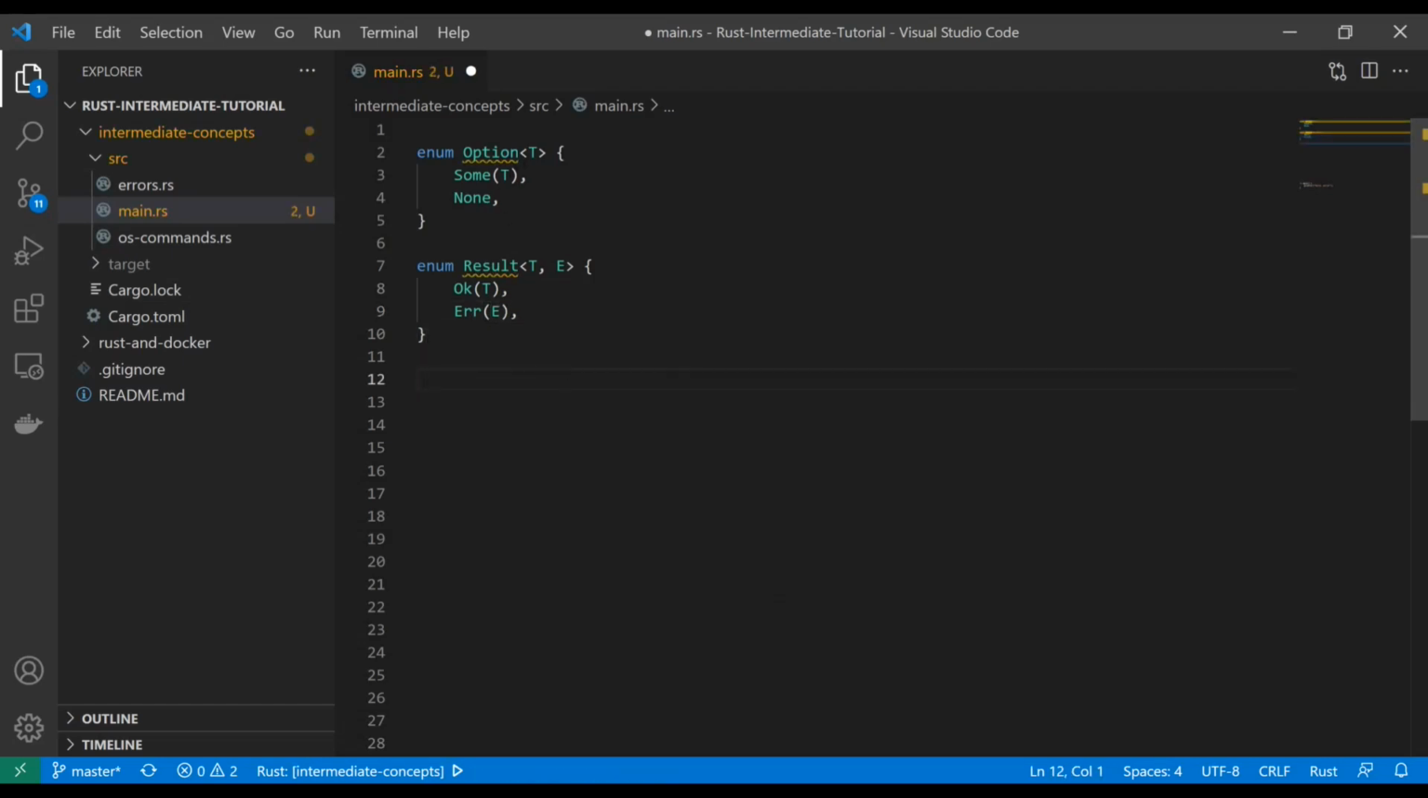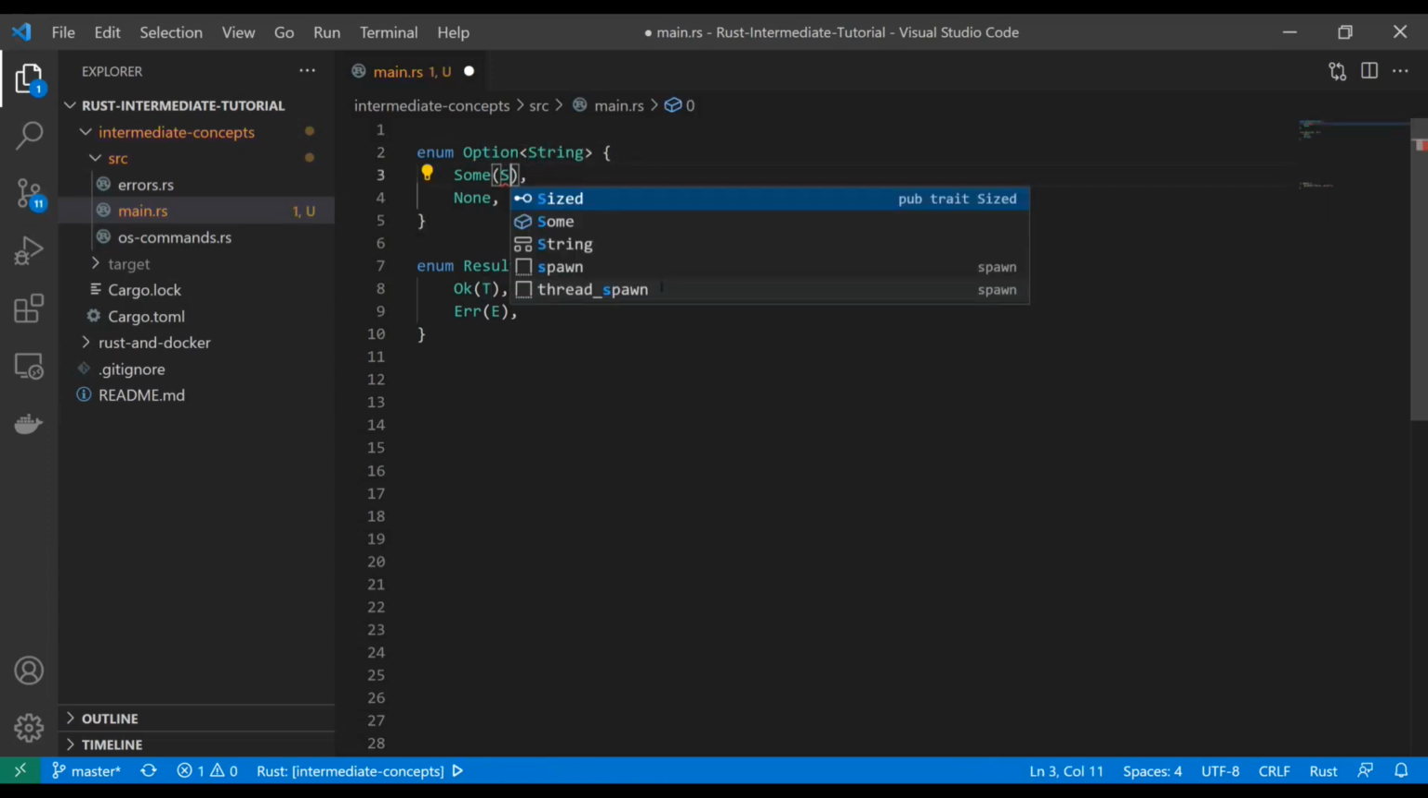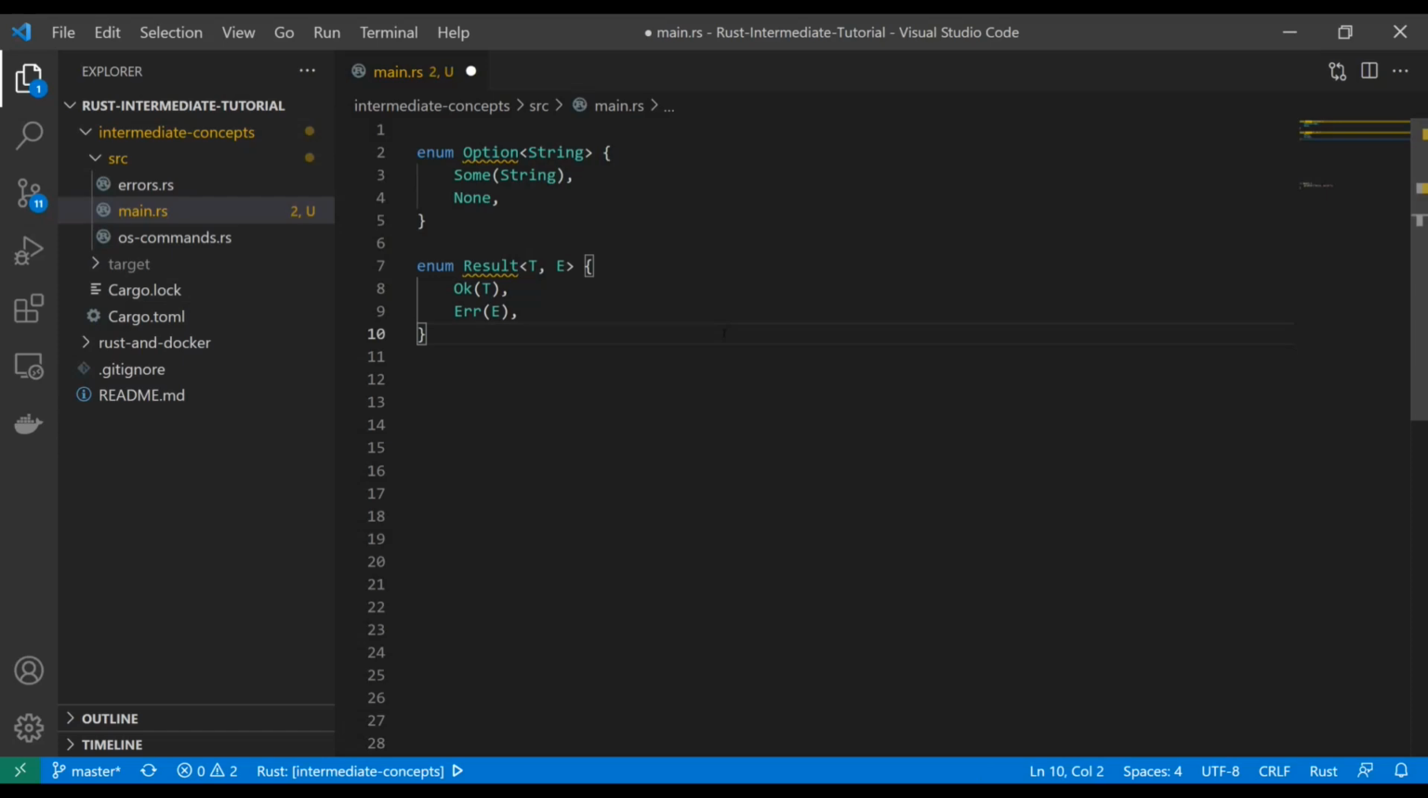So they've got this T and T, E, and all that really means is you can pass any kind of data type in here. So if you use an Option and you specify it to be a String, you can do something like this. And it's totally okay. If you want it to be an i32, it could be an i32. But instead of defining all different copies of the same thing, you just put this T in there, and then you can reuse it with different stuff.